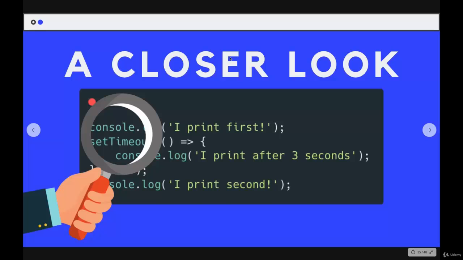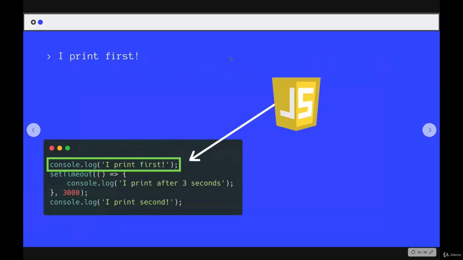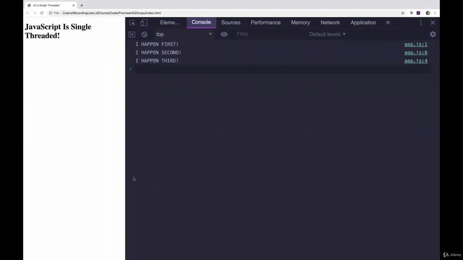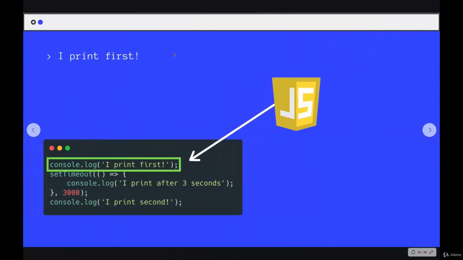So let's take a closer look with some diagrams. Here we have similar code, I think different text. I print first, I print second. Is that what I had? Oh, okay, I capitalized it here. It doesn't matter. So JavaScript is represented by this JavaScript logo. It's going to encounter this line. The interpreter sees this line. It knows how to handle it. console.log "I print first." It runs that.